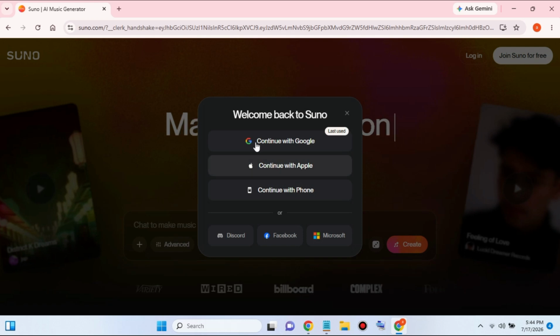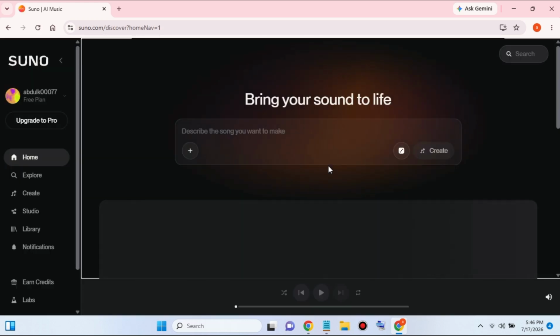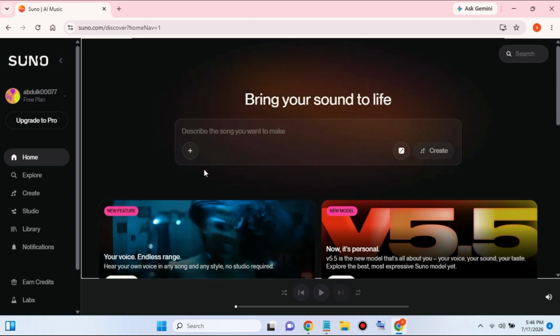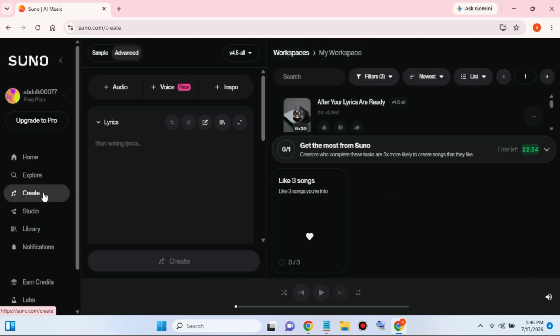So let's get started. First, visit the official Suno AI website and sign in to your account. Once you're on the dashboard, click the Create button to start a new music project. This is where you'll describe the instrumental track you want the AI to create.